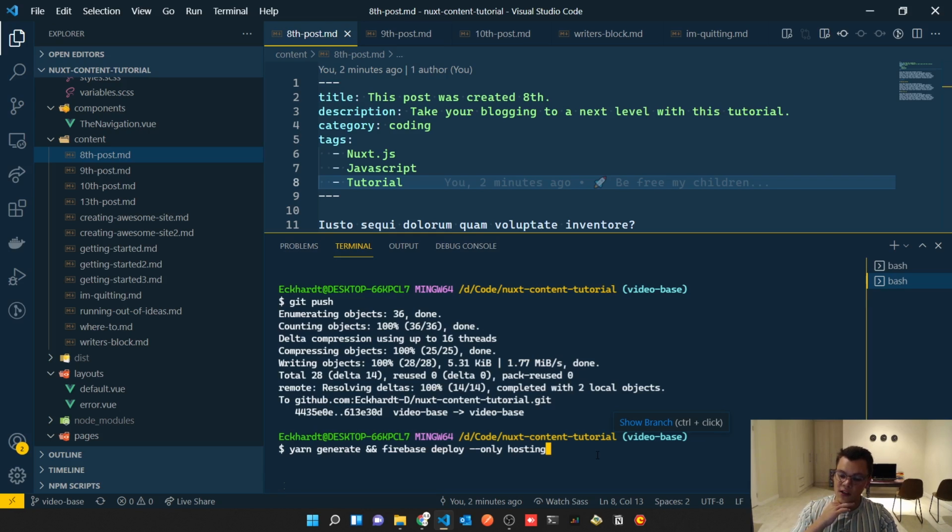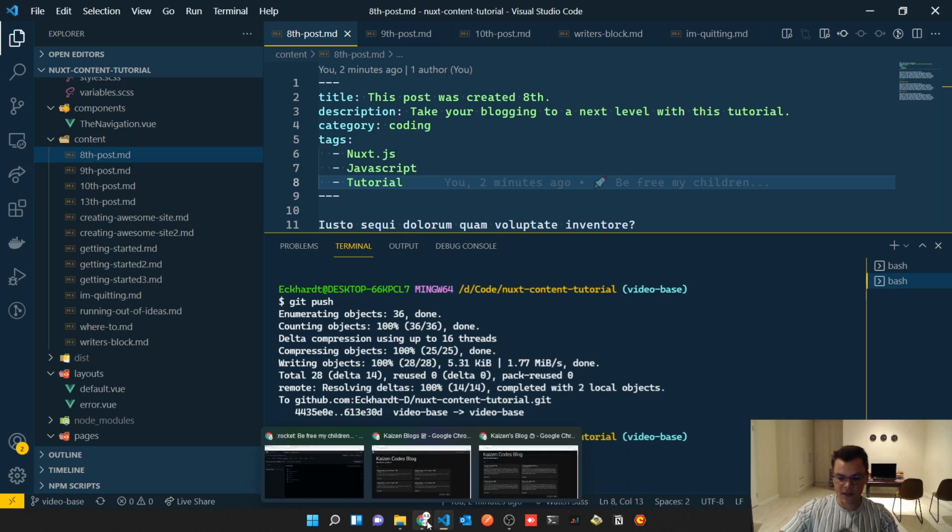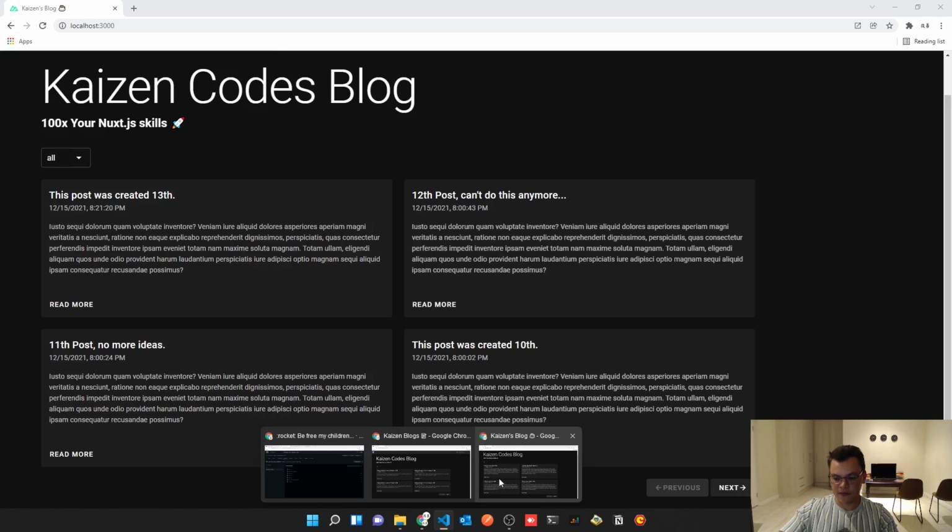So let's say you have a team working on this, and not everyone is allowed to log into your Firebase account. They just fork the code over and then generate a pull request with a new post. Then as soon as you accept that pull request, it deploys. So you don't have to physically bring it down to your PC, review it, and then do yarn generate and firebase deploy. You can just review it on GitHub, accept the merge request, and boom, it deploys.